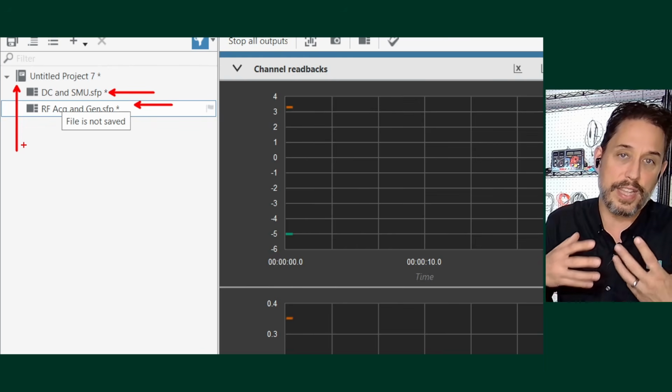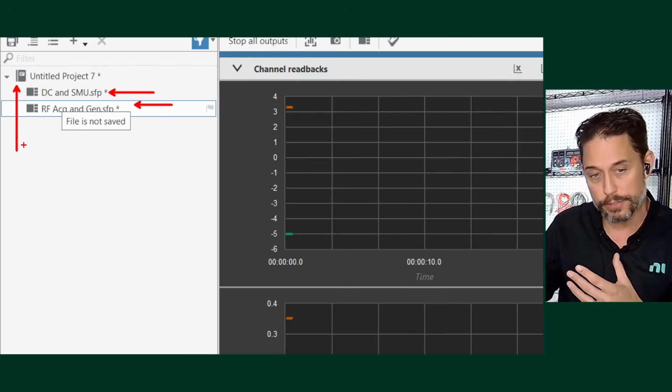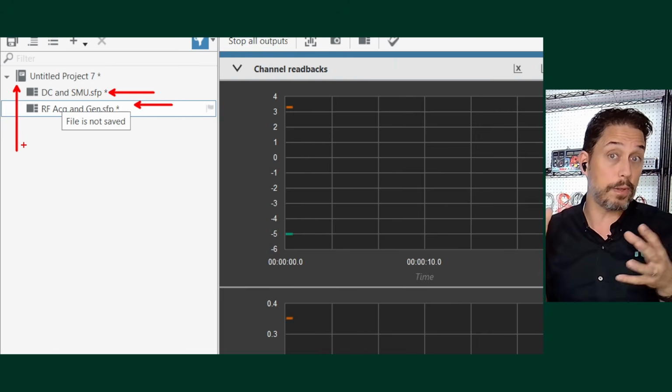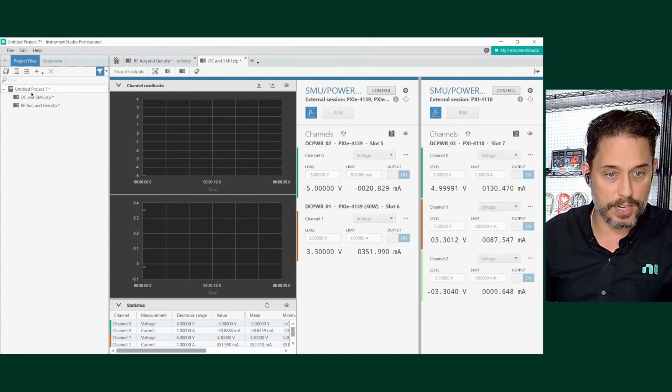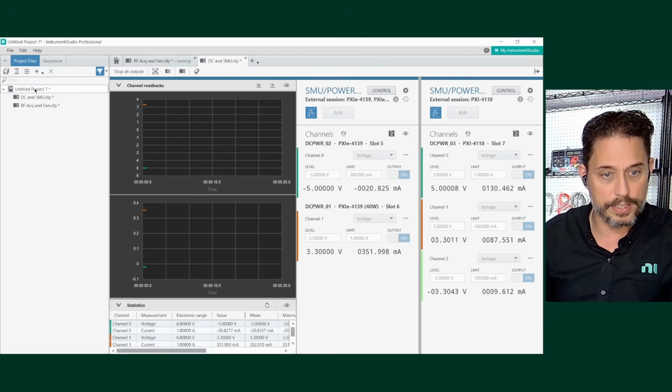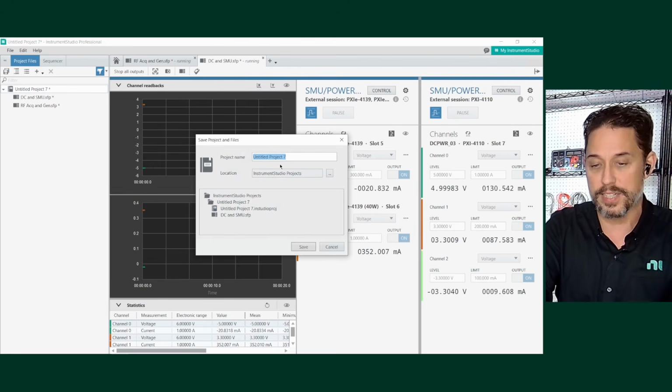So these are files that exist on your hard drive that have been saved, 1 configuration for each panel that's collecting multiple instruments in that unified display. And lastly, the thing that I should do is hit Control S to save. I'm going to say where and what I want my project to be saved as.